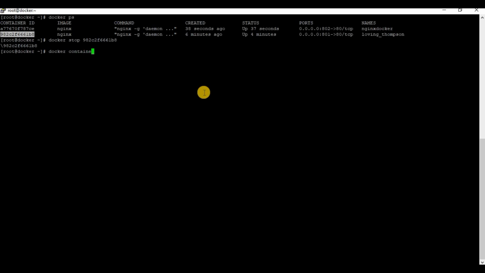For removing a Docker container, use the command docker container rm with the container ID. To remove a running container, use the command docker container rm -f with the container ID.